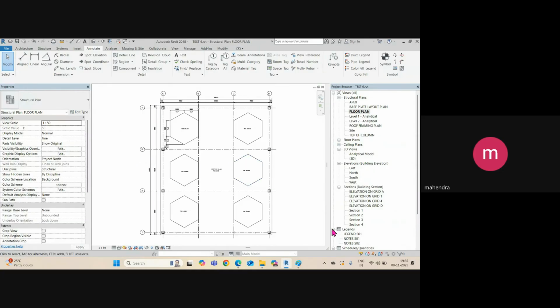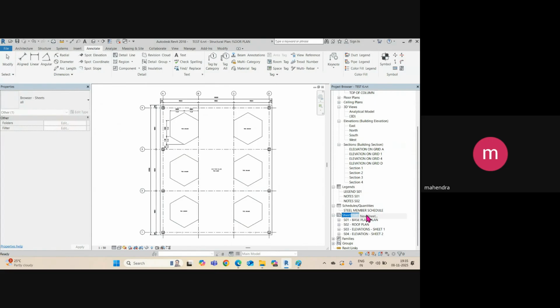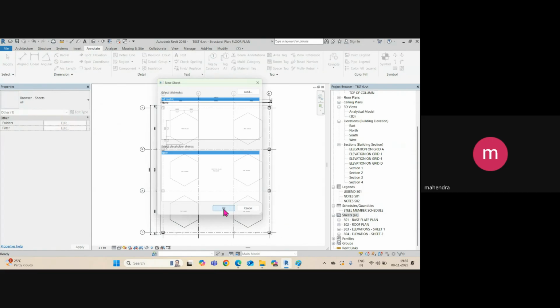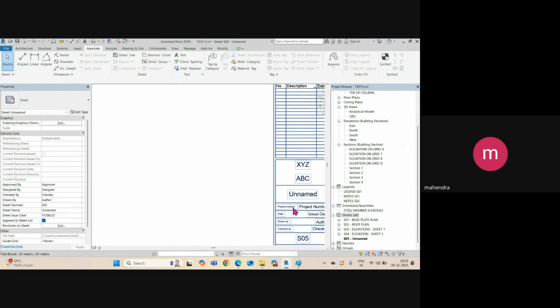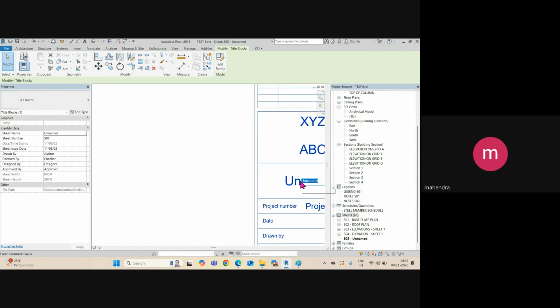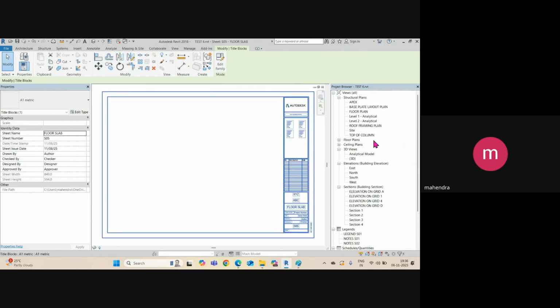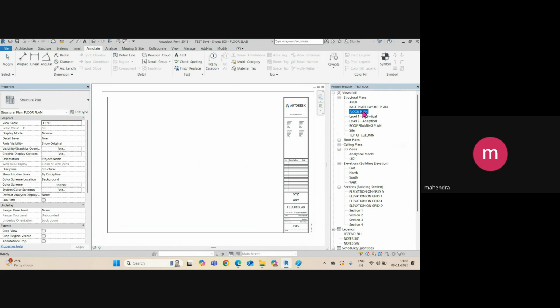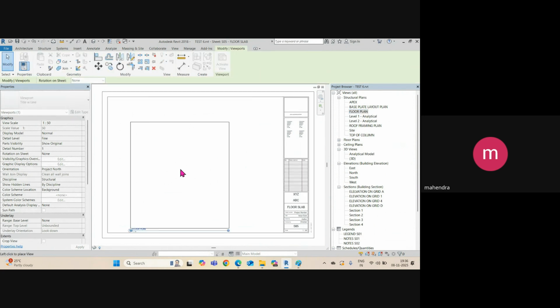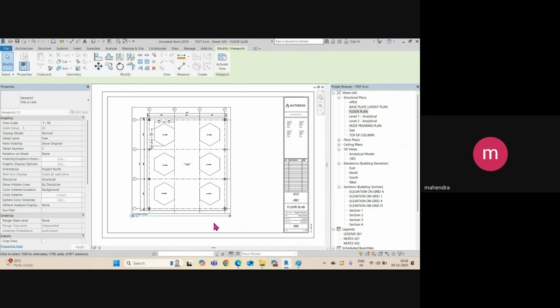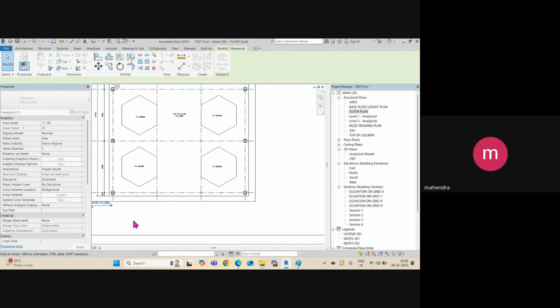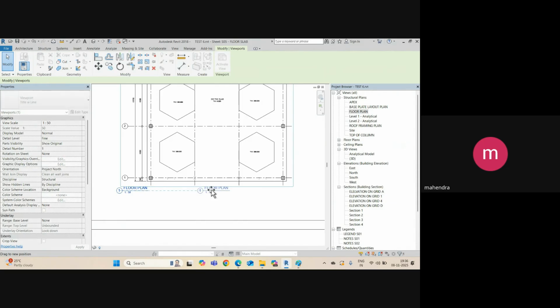So once your plan is ready, you need to create a new sheet. So say here new and say okay. S05, and you can add here floor slab. All right, so this is your floor slab, and then you have already created the floor slab plan, so just drag it right here.